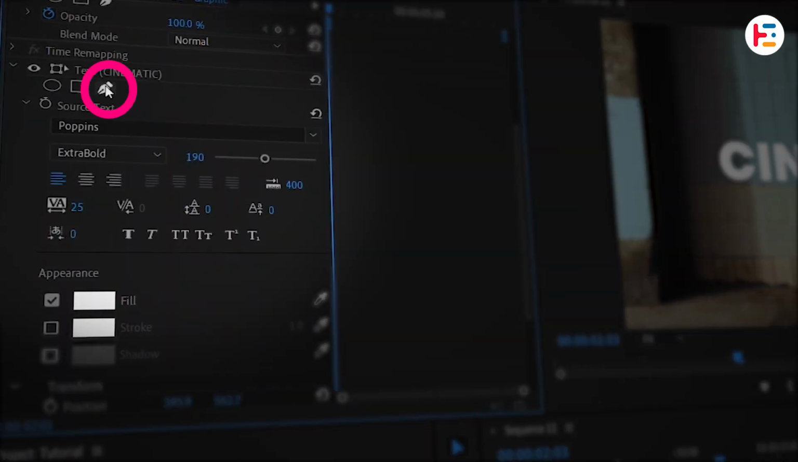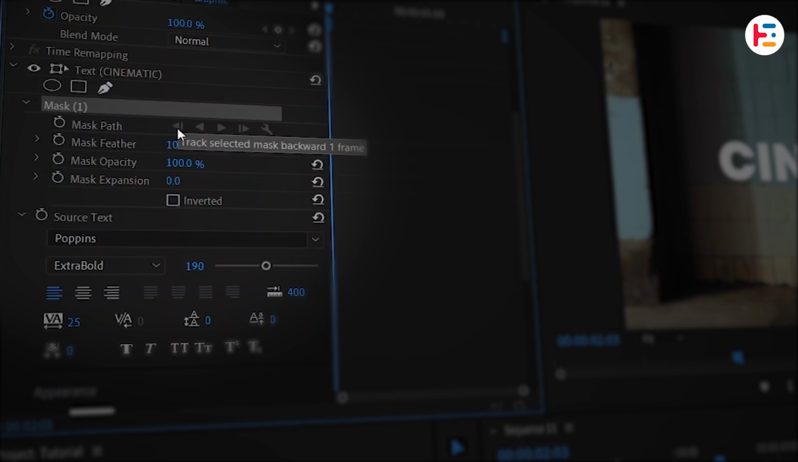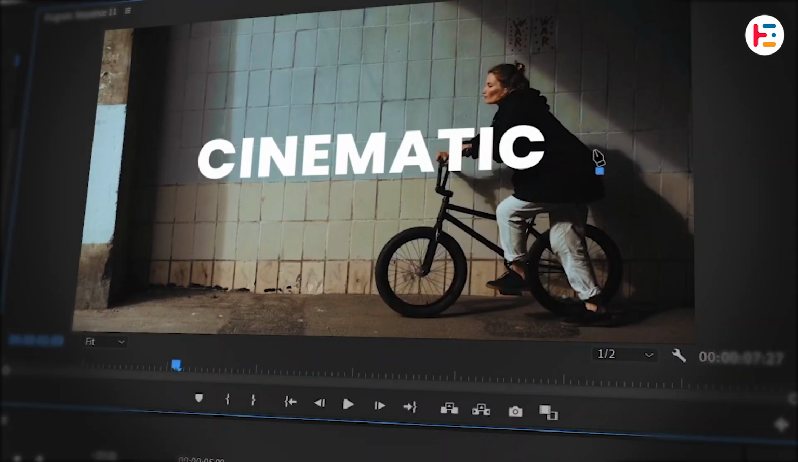Now, click on the pen icon to draw a free Bezier mask. Set the mask feather to a value of 2. Begin by clicking on the back of Cyclist to place your first point, then keep adding points around the subject to form a precise mask.